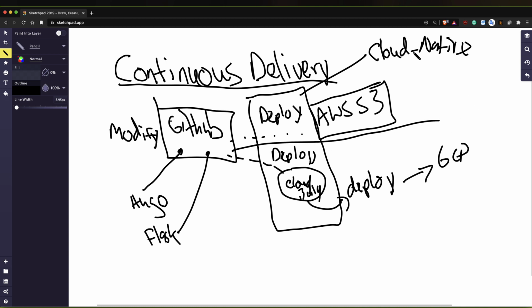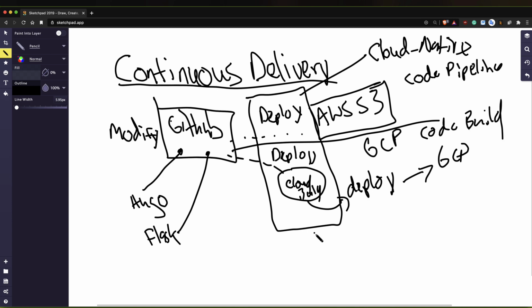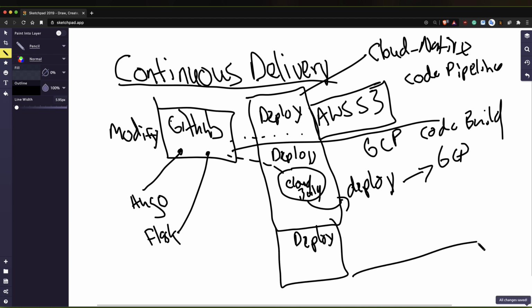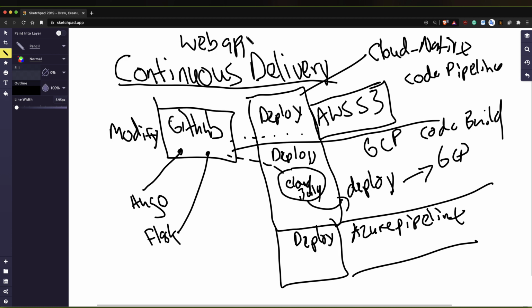So let's just take AWS. We know that AWS has something called Code Pipeline, and that would be its native build server. The GCP has Code Build, and then for Azure, if you were going to do a deploy, it would have the Azure Pipelines. Now, as I was saying before, let's just call this web app continuous delivery. And so this is fairly traditional, and this has kind of been around for a while.